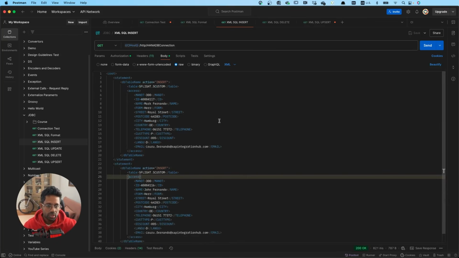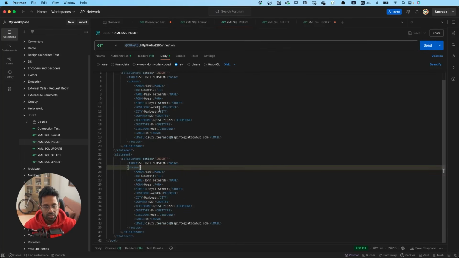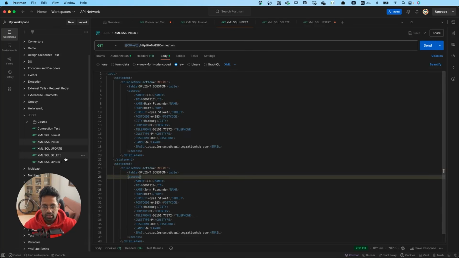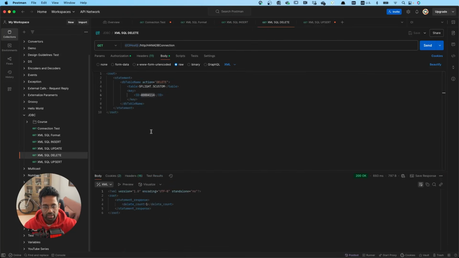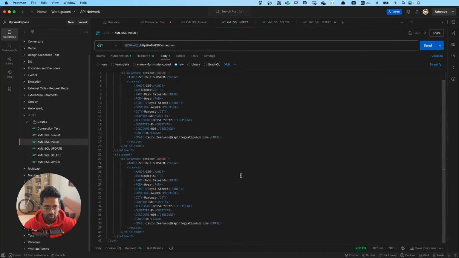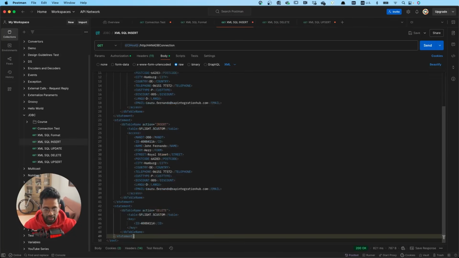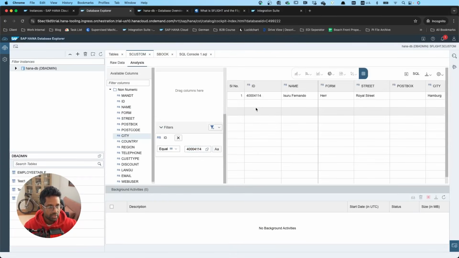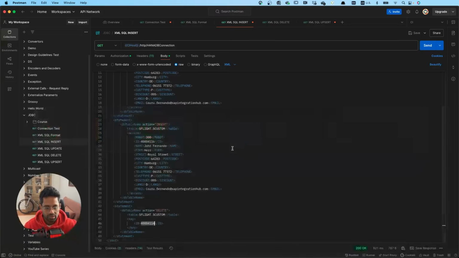So with this mode, not just the same action, you can have different actions in the same request. Let's say I want to insert a record and I also want to delete a record. So I can add another statement. Let's say I can add another delete statement over here. I will try to delete this customer. So the customer ending with 14 should be deleted, and let's create 2 new entries.